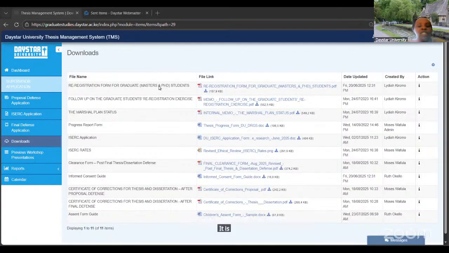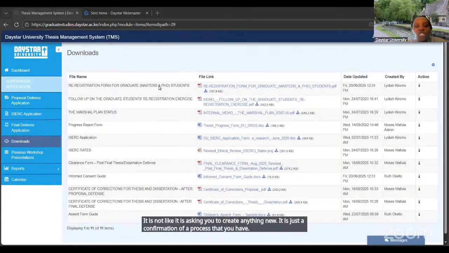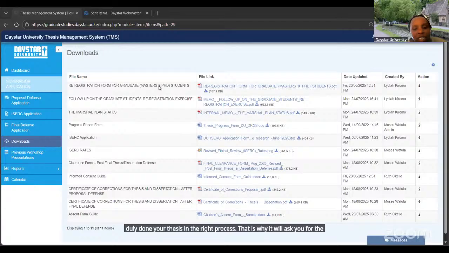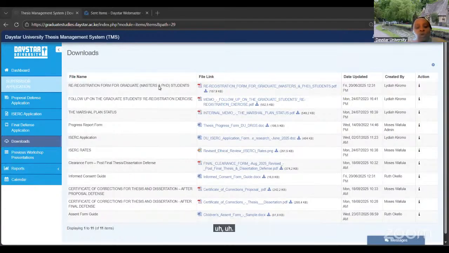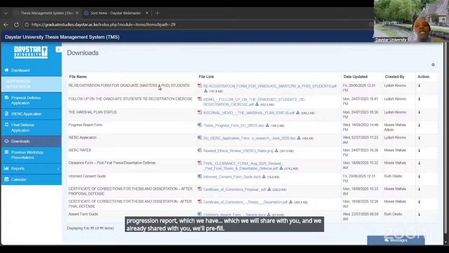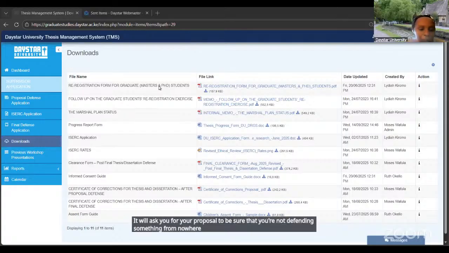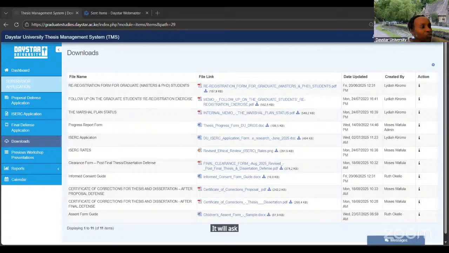It is not like it is asking you to create anything new. It is just a confirmation that you have duly done your thesis in the right process. That is why it will ask you for the thesis management progression report, which we will share with you, and we already shared with you. We will pre-fill. It will ask you for your proposal to be sure that you're not defending something from nowhere. You have a proposal.